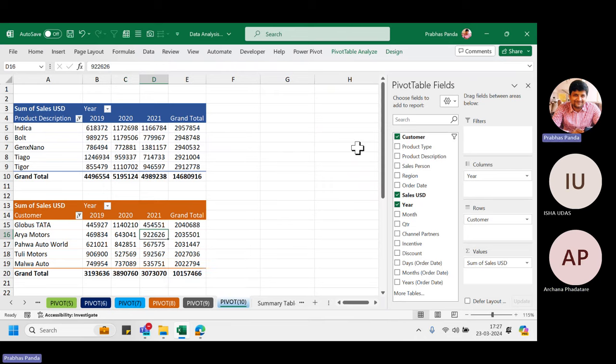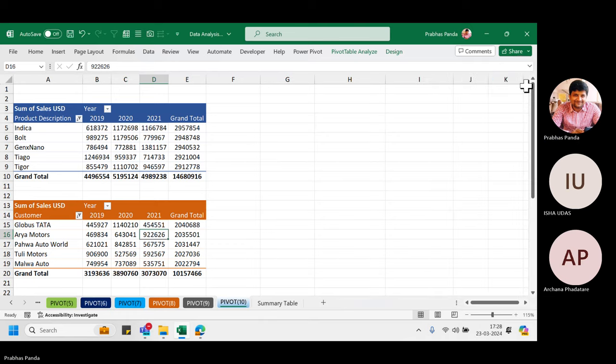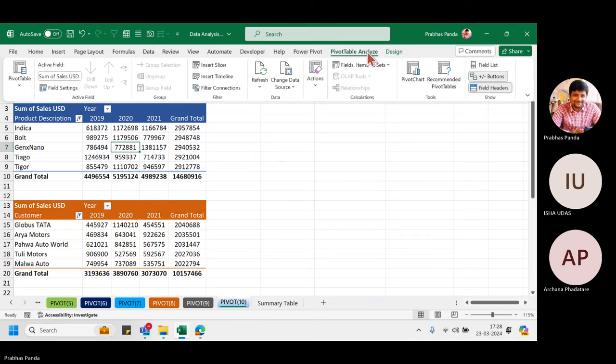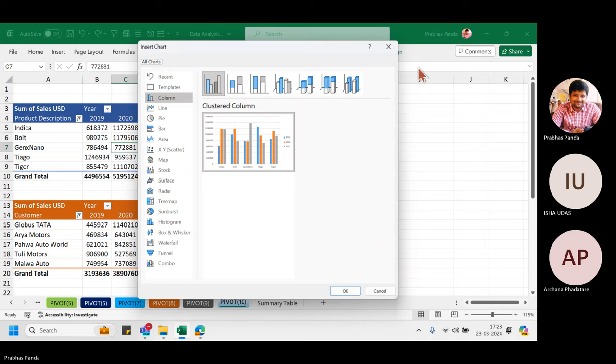Yes. Now, this PivotTable Fields pane on the right side is no more playing a role. You can remove this, you can just close this window. And now, keep your cursor in the first pivot table. Go to the PivotTable Analyze tab. There you have an option called PivotChart. And click OK.